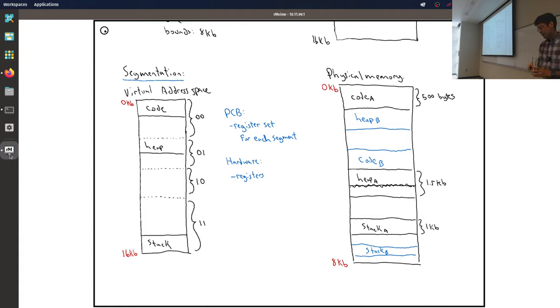So if the heap here keeps growing, so our process is making the BRK system call over and over and over again, it's going to keep going this way. And our heap for process A can keep growing down here. And eventually it's going to get to the point where when this process makes that BRK system call, the OS says, you don't actually have any more space to grow into.